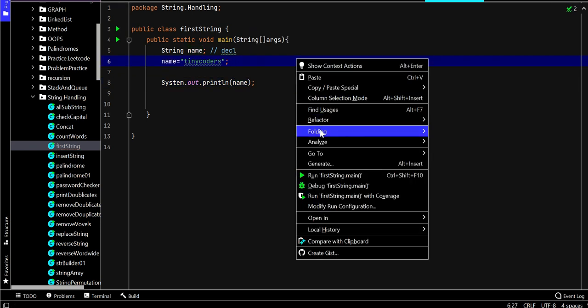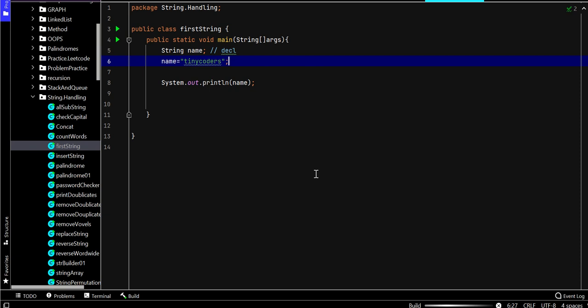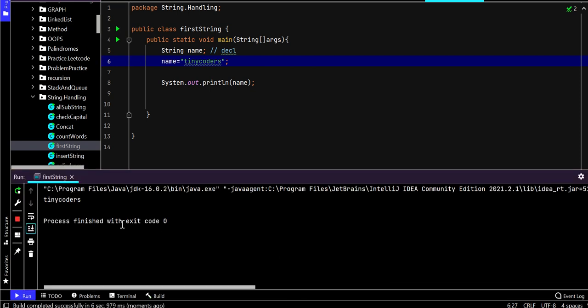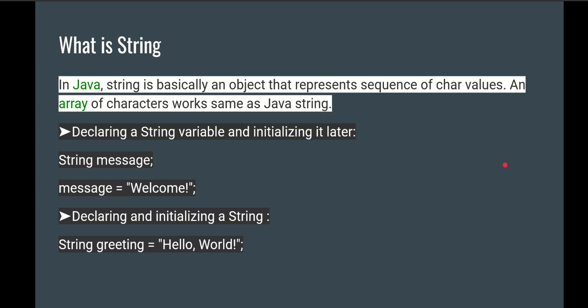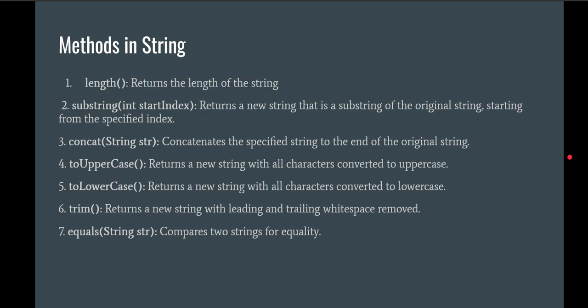Now let's run this. It will take a few seconds to compile. So here you can see Tiny Coders, which we have passed in the name variable. Now let's move to the methods in string.